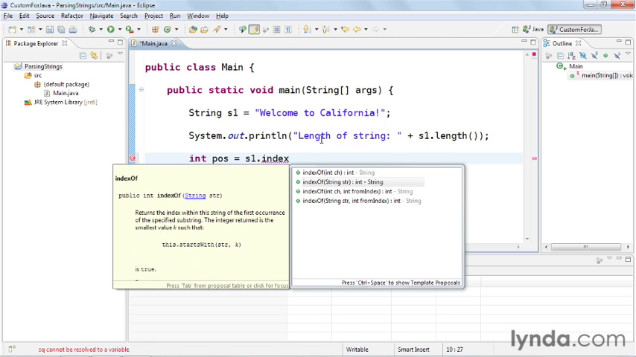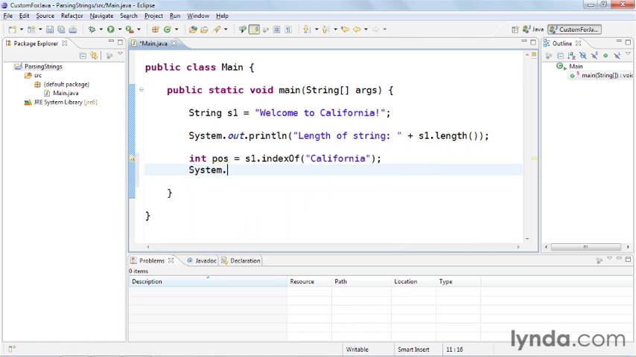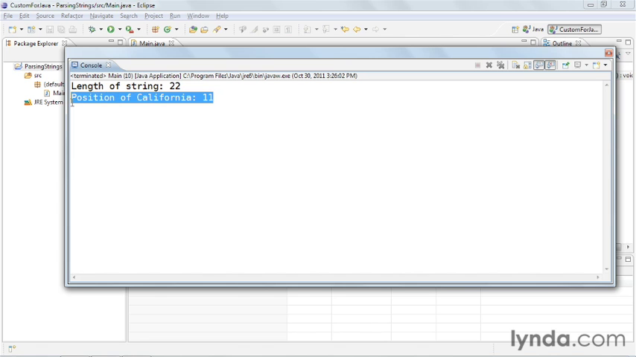I'm going to use the version that looks for a particular string, and I'll pass in a literal string of "California." And then I'll output the value of the position using "position of California", and then I'll append POS. I'll run the application, and it tells me that California starts at position 11.